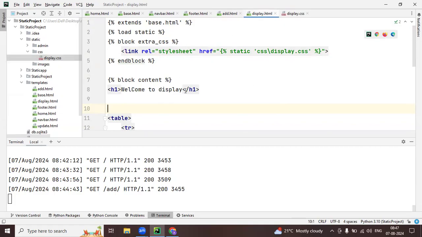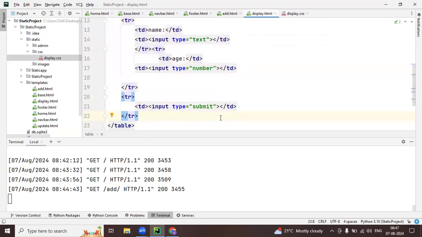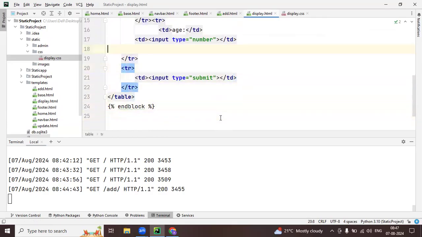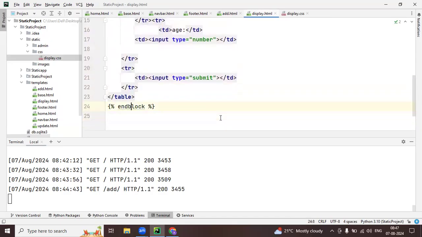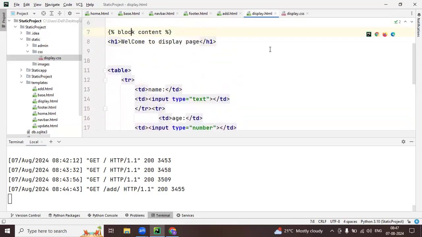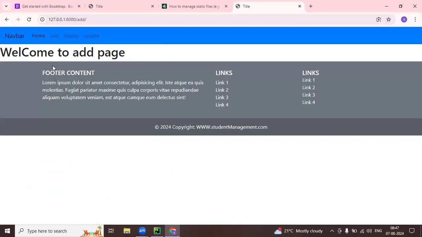Now here, welcome to display is there. Welcome to display page, I'll make. And here we are just keeping some table also, like age and name. Name and age of some person, and a submit button is there. Okay. Now for this table also, I kept some style: display align center, background color red, font family Verdana, margin 1 rem. Then for the anchor tag, I'm keeping color white.